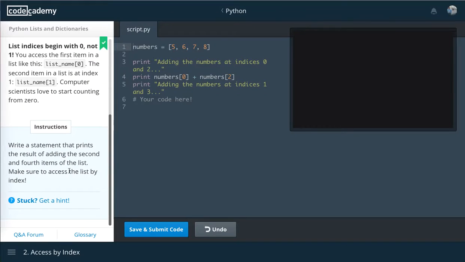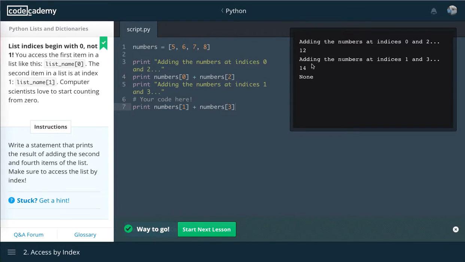So let's reset this and print a statement. Write a statement that prints the result of adding the second and fourth items of the list. So we'll say print numbers of 1, the second one, because lists and arrays are 0 based, 0, 1, plus we want the fourth, so numbers of 3. Let's try and run this, and we get 14 because it's 6 plus 8.